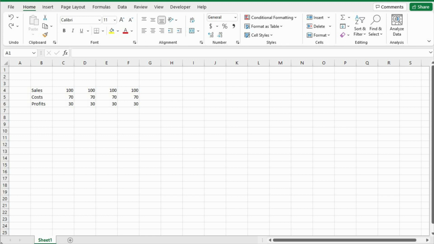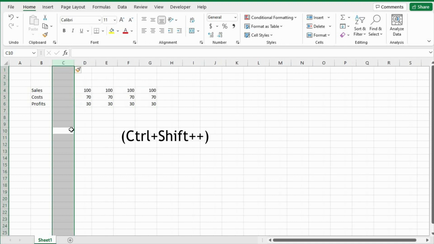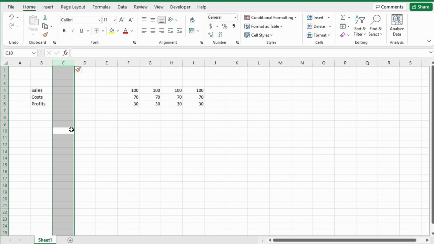Let's go over how to insert rows and insert columns. Let's say you got a block of data like this, but you wanted to give it a little space between the numbers and the row titles. All you need to do is select a column. You can do that by either clicking on its letter or by using the shortcut Control Space. Then you just use the shortcut Control Shift Plus to insert columns.